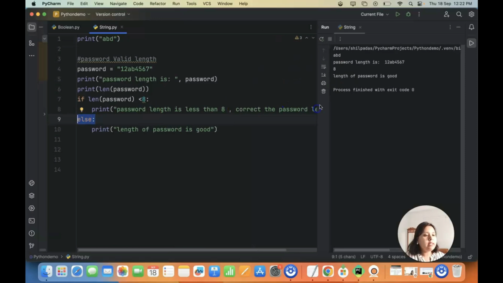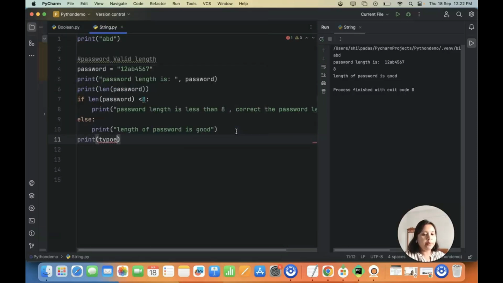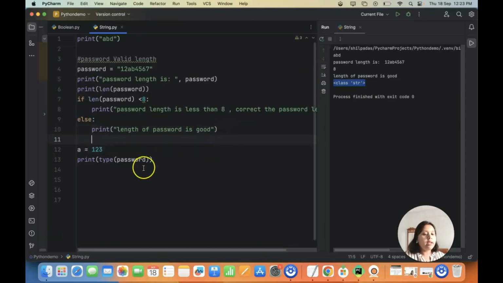So now let's say if I have to go ahead and first of all see what is the type of this. Let me go ahead and write print type of password. So what is the type of the password? It is string. Now let me go ahead and write a is equal to 1, 2, 3. Okay, I'll just move it away from the else block. Now a is equal to 1, 2, 3. Now I will print the type of a.